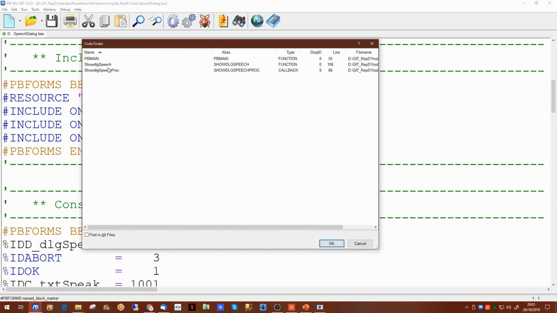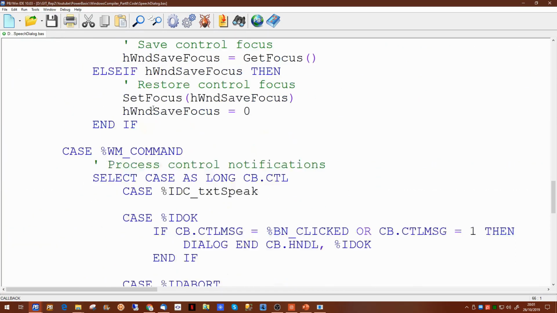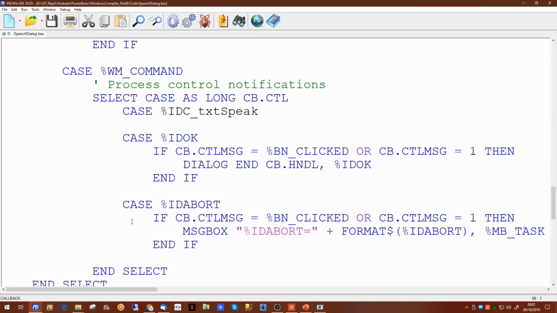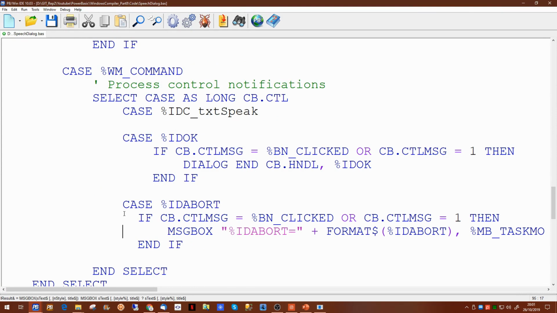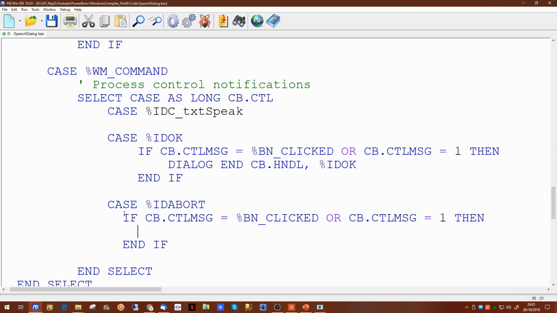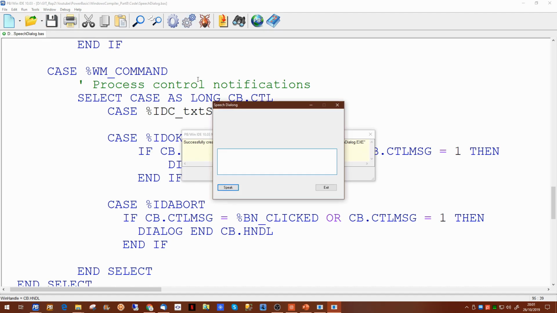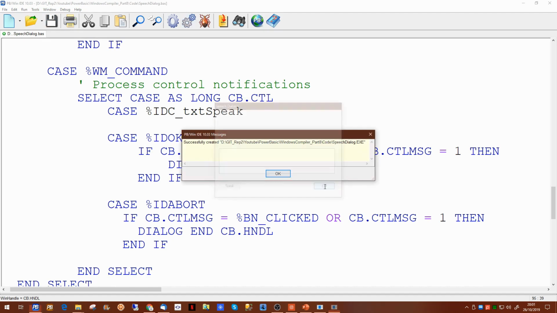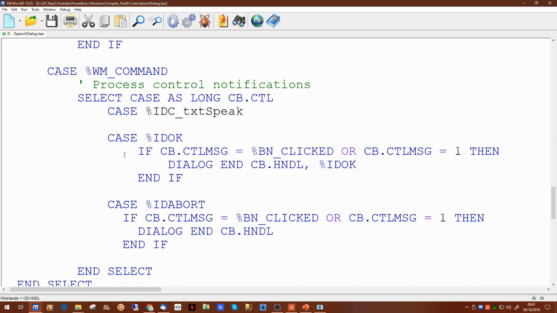Right, first thing to do is to go to the event handler, and we'll give ourselves a way of actually getting out of the program. So when I click on the exit button, it closes the dialog. So if we test that now, there's a dialog and we can exit. So quite clean.